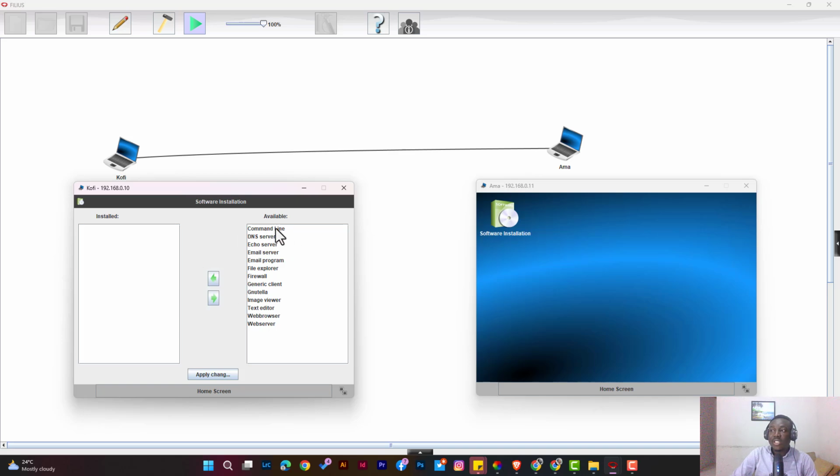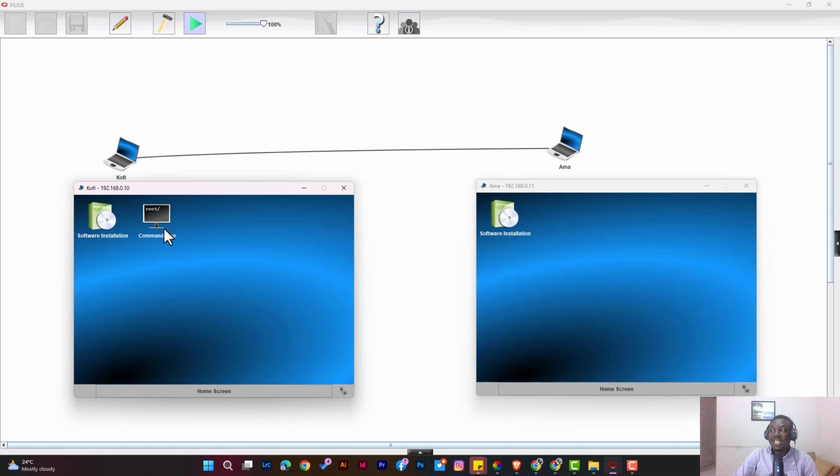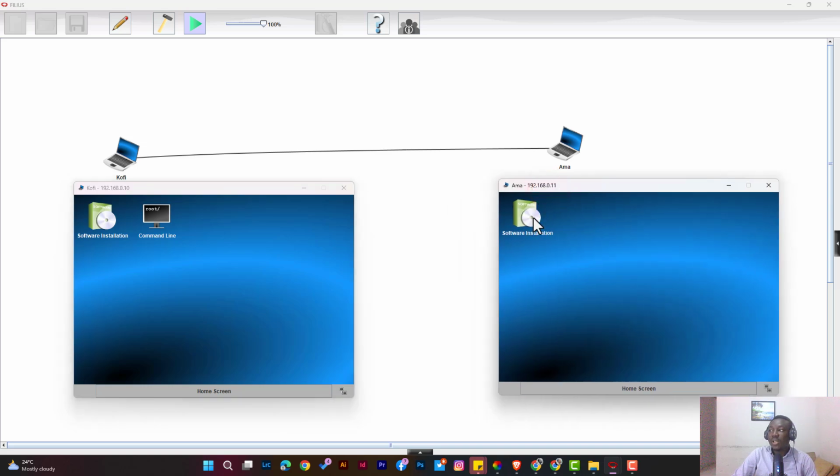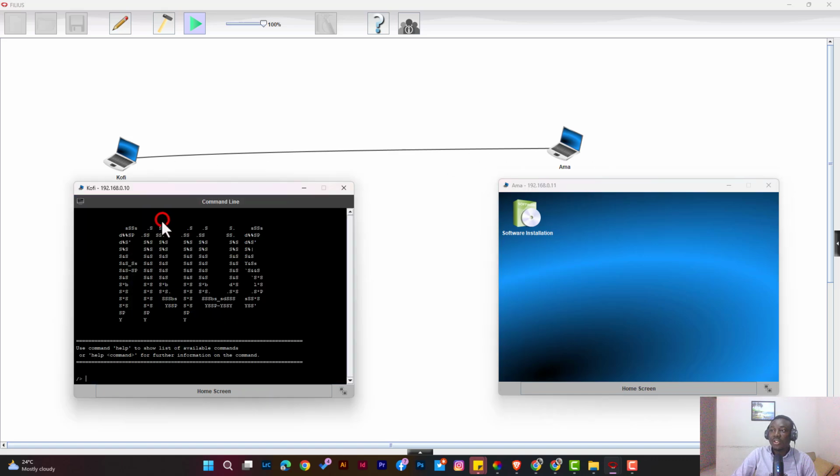But for the purpose of today's tutorial, we are going to focus on the command line. So I'll click command line and click on this arrow to move it into the install session. And I go to apply, and you can see it appearing here. Now, for today, we don't want to install any software for Ama. So now let's try to see if the connection is right. So I'll click on command line and open my command line interface here, and I'm going to test the network. In computer networking, one of the simplest ways to test the network is to run the ping command.